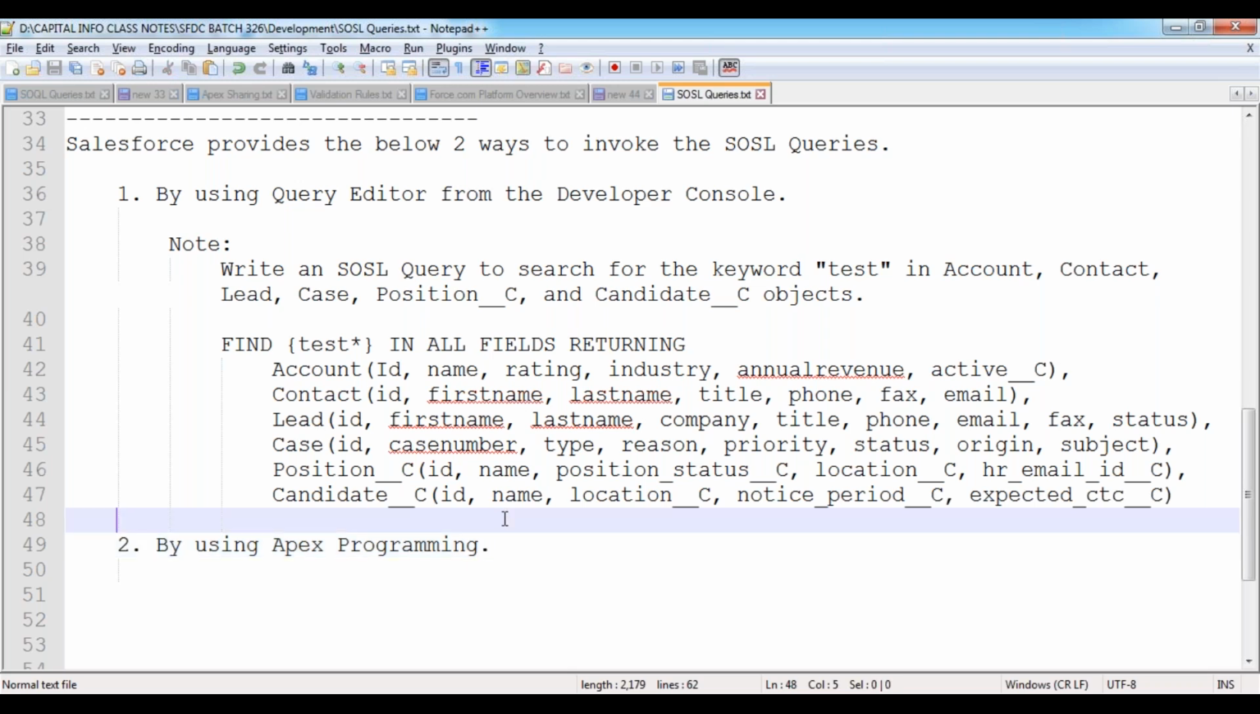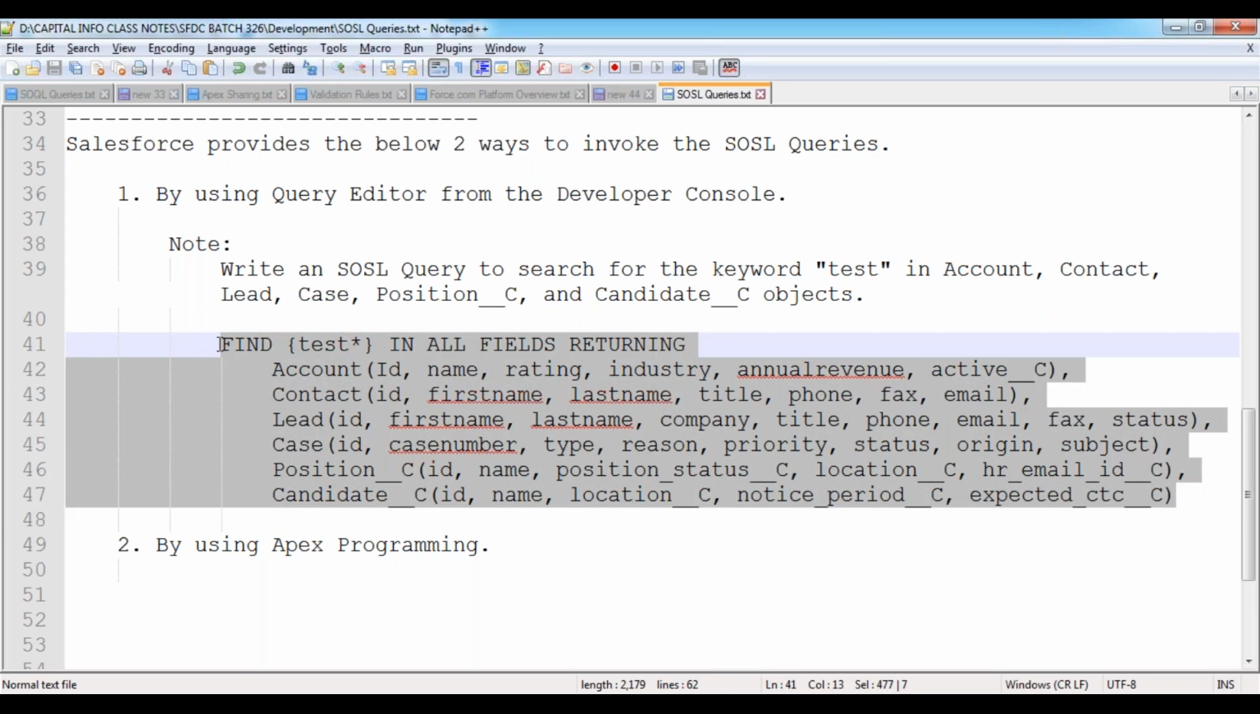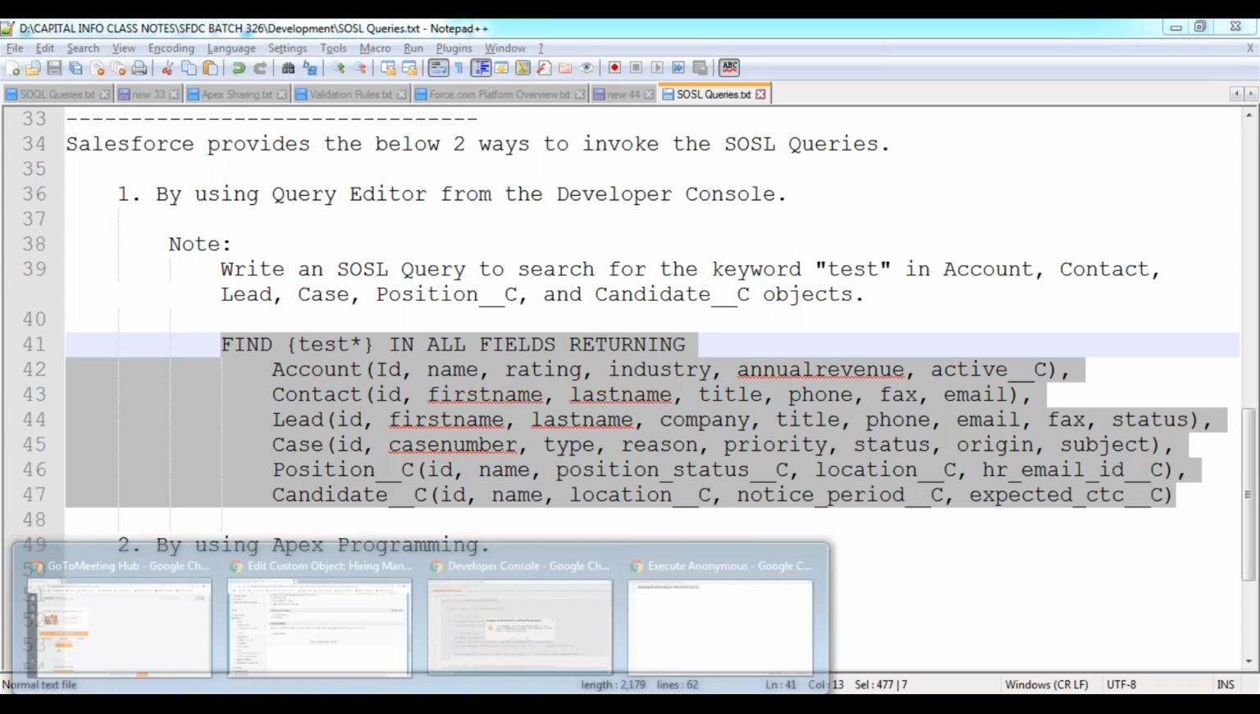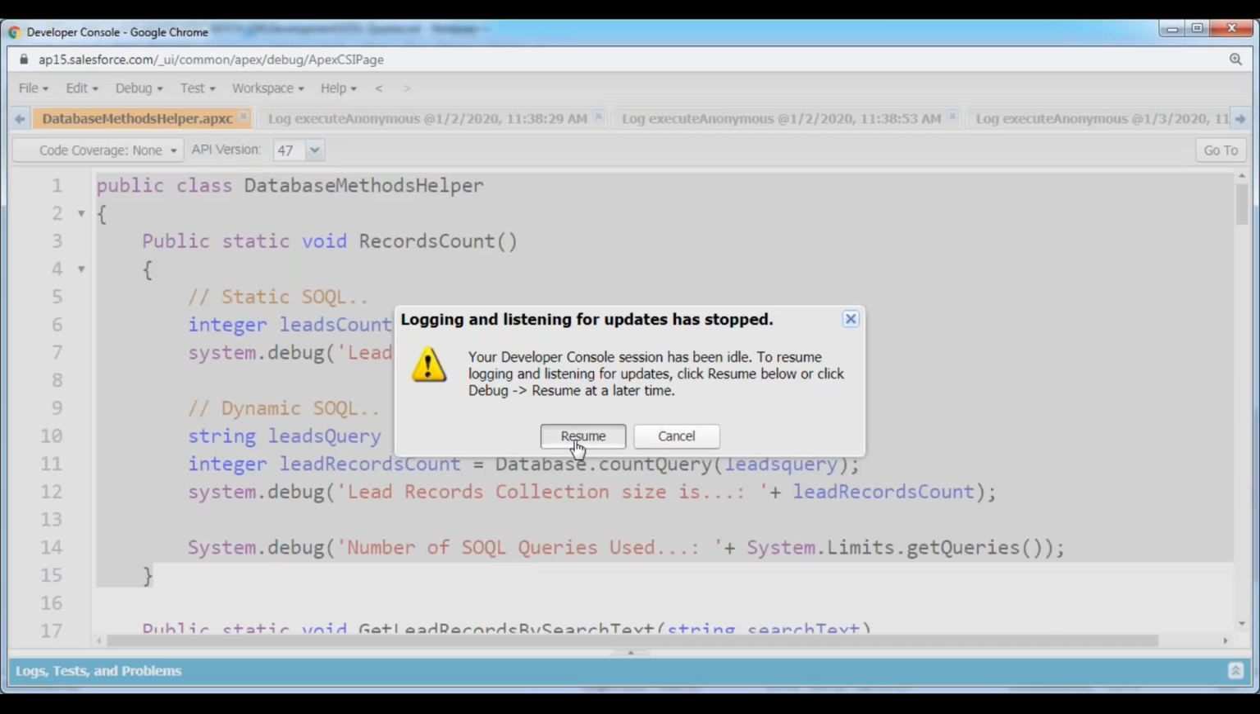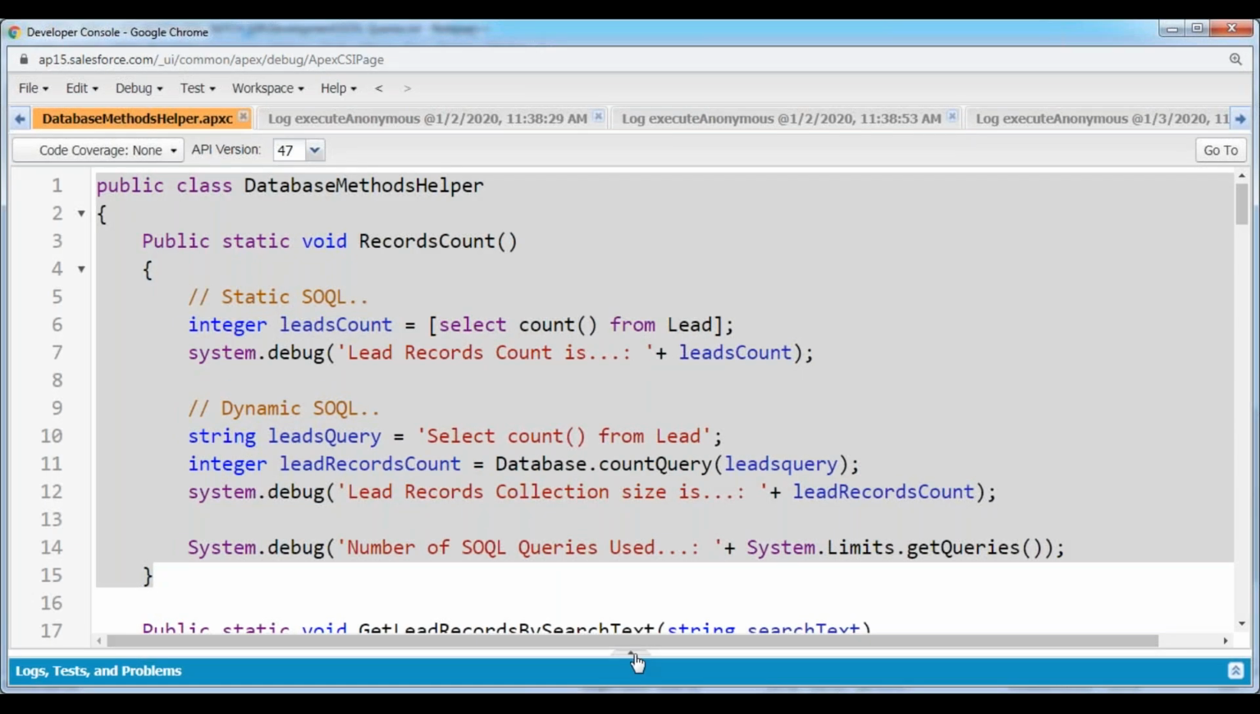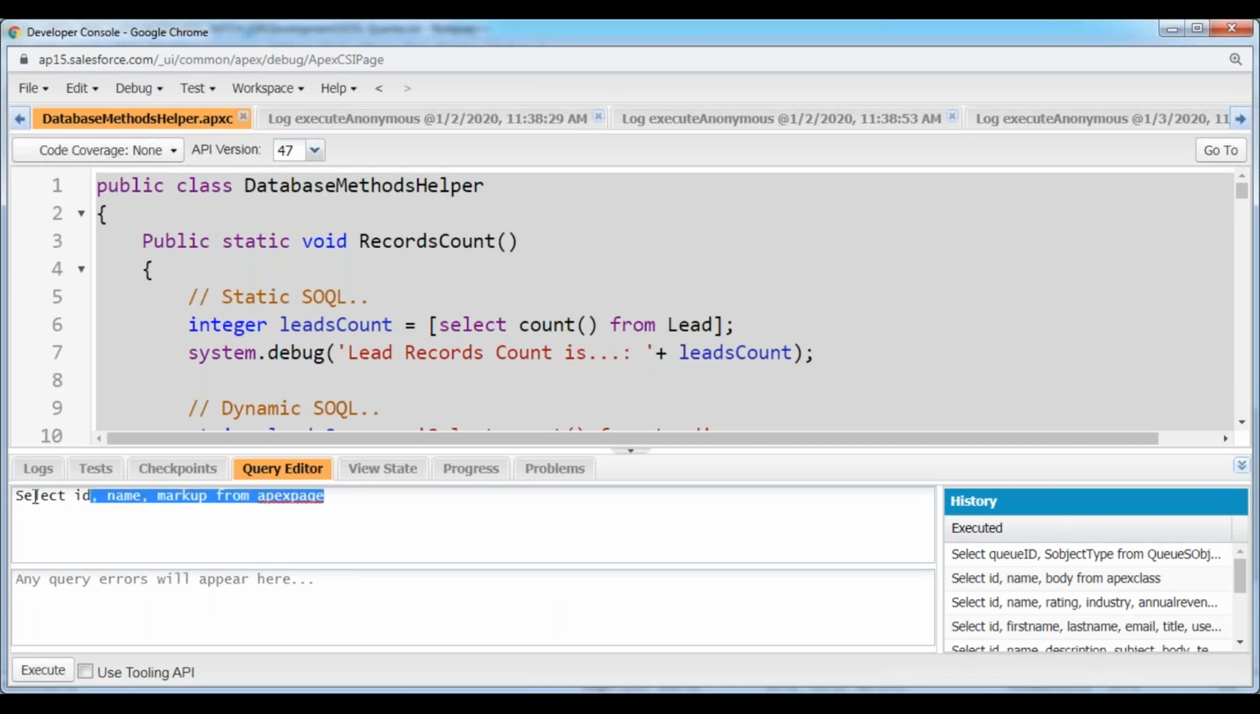Now let's see how we can execute this one. Don't close the books. Now let me execute this query by using my query editor. So let's go to the query editor and execute this SOSL query, that's what I have indicated to you.